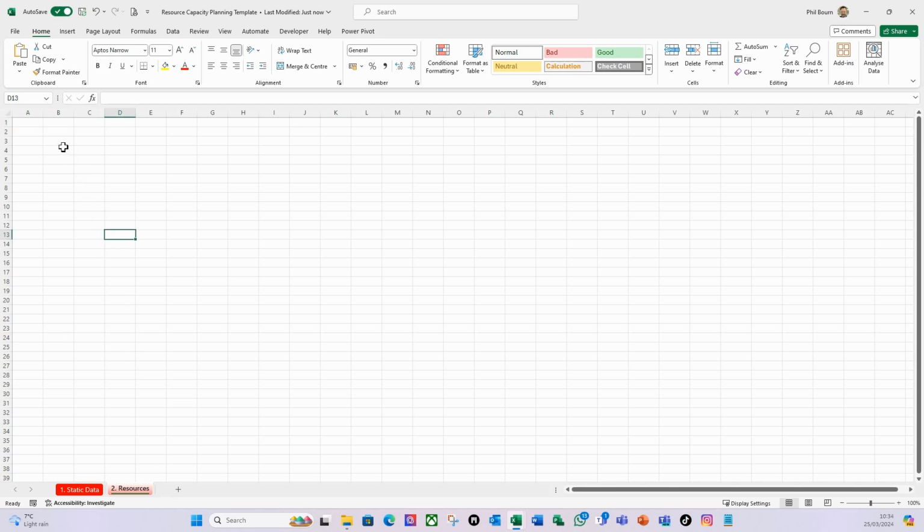I'm then going to select cell B3, that's where I'm going to start. So I want the resource, the skill set, and I then want to know whether the resource is generic.